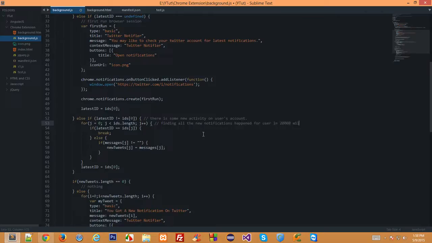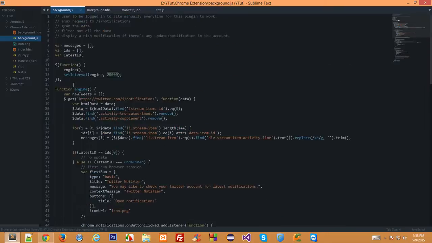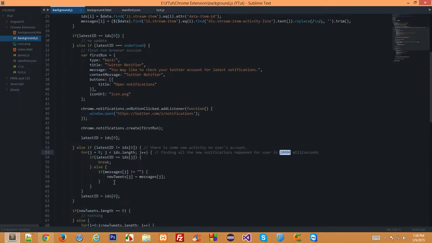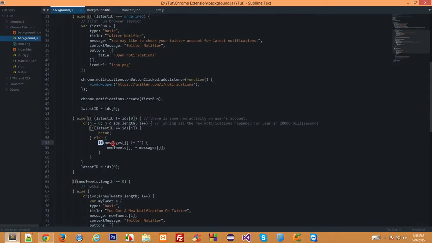happened for the user in 20,000 milliseconds, and 20,000 milliseconds because this is our set interval loop. So now we are saying if latest ID is encountered, then break out of the code, else if message j is not equal to empty, then append this to it.